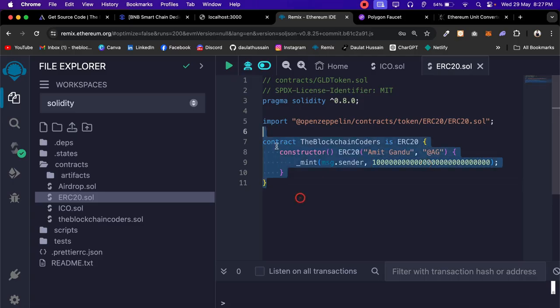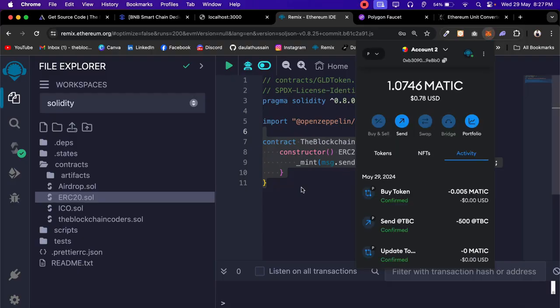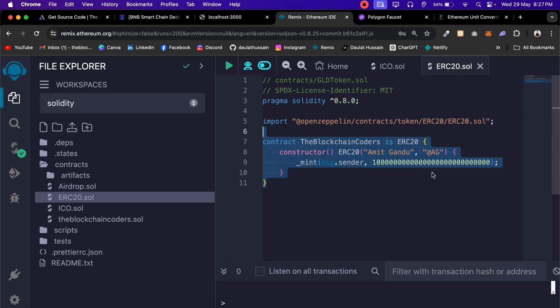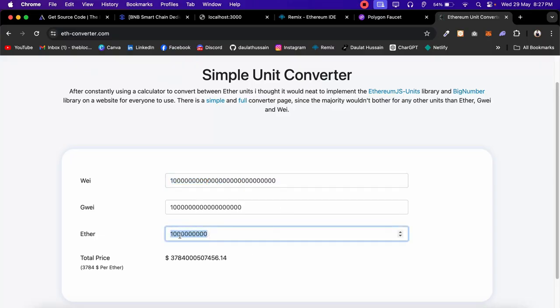The moment I deploy my token, I will be the signer, meaning the account I'm using will be the owner of the contract. So this particular account will be the owner of this particular token. You can put any supply. So if I copy this one and take you back to the Wei converter and paste here, you will see that I'm putting this much supply to my token. But I can increase or decrease this. So I'll go with this one.